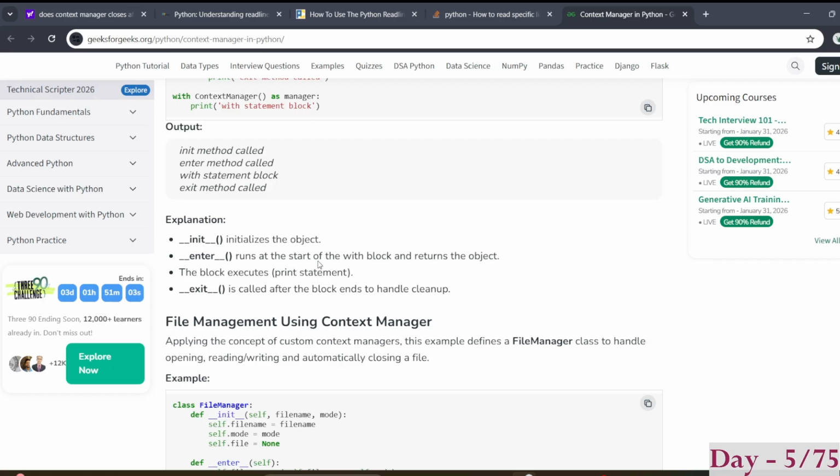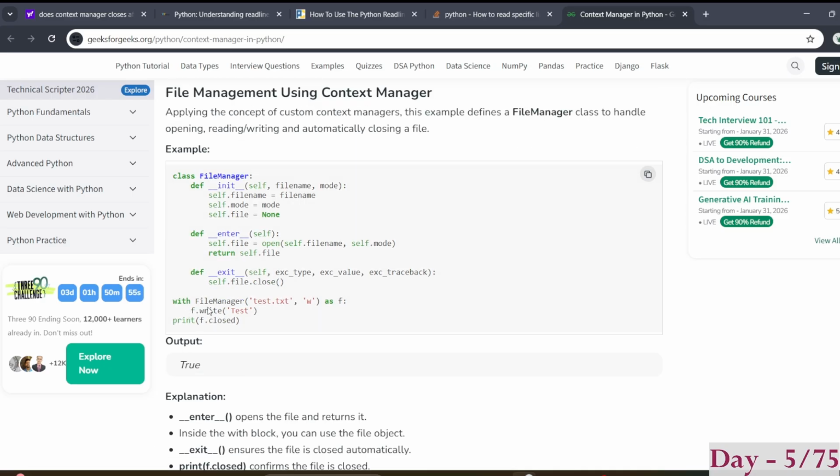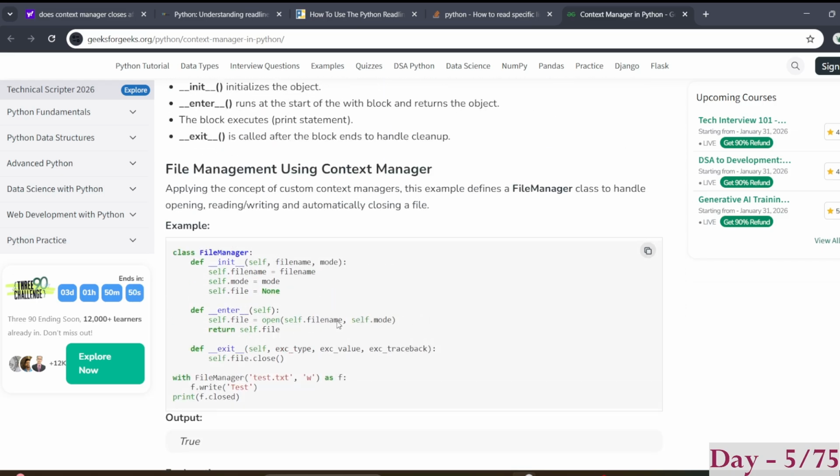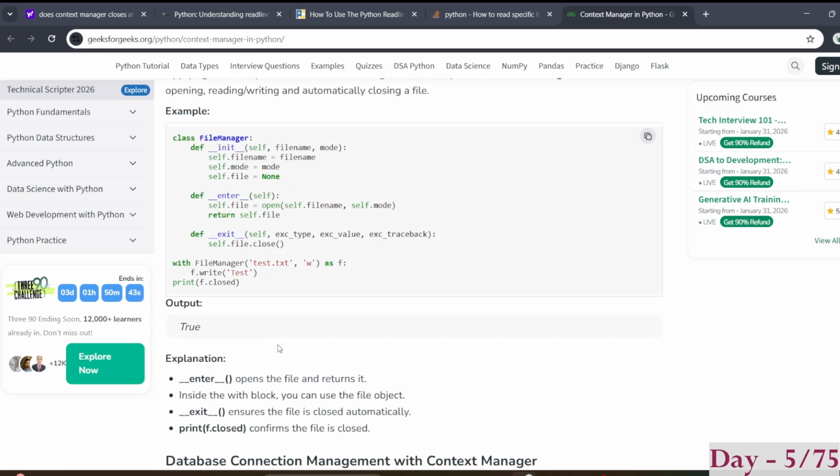Later runs at the start of the block and returns the object. The block executes prints. Okay, with file manager. Oh, I need to learn all these classes. I mean, I'll just slowly progress, but not so slow.